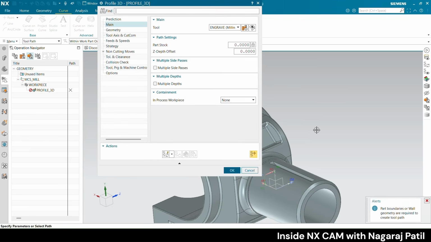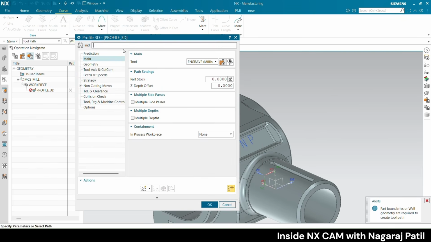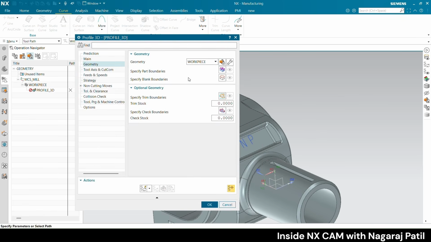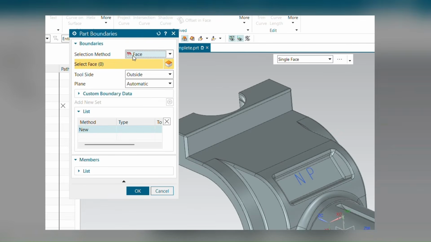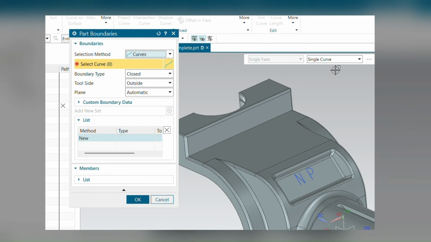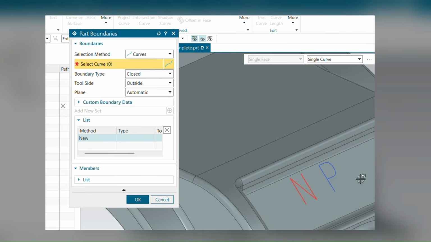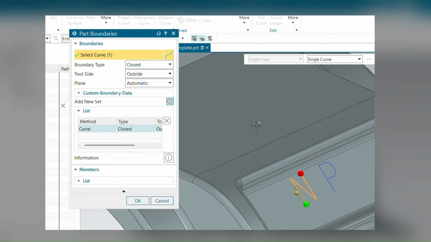Once I give the tool description, I will go to the geometry, select the part boundary. Here you can say select the face. Automatically it will take face edges. In this scenario, I will take curve. Here I am selecting N. After selecting one alphabet, go for add new set. Select another.